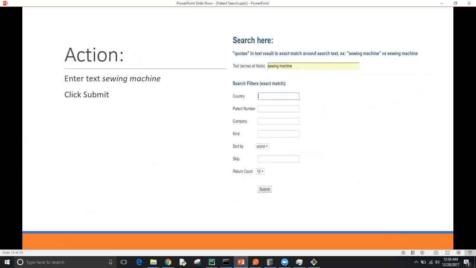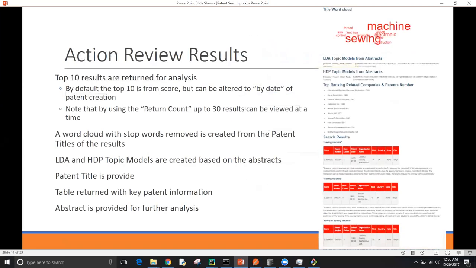Into the search field, we can go ahead and type sewing machines in our text box and click submit. By doing so, this will result in the top 10 records coming back for analysis. By default, the top 10 is from the score, but this can be altered to be by date of the patent creation. Note that by using the return count, up to 30 results can be viewed at a time.